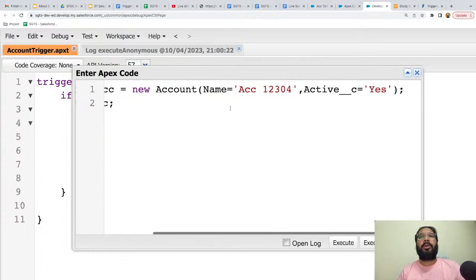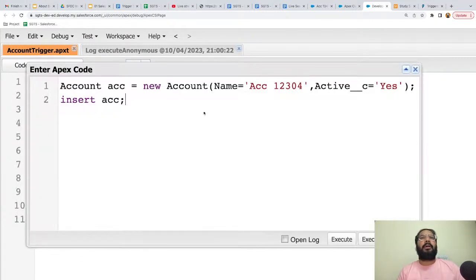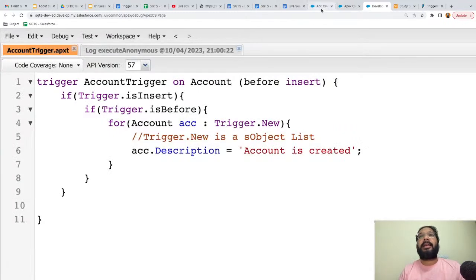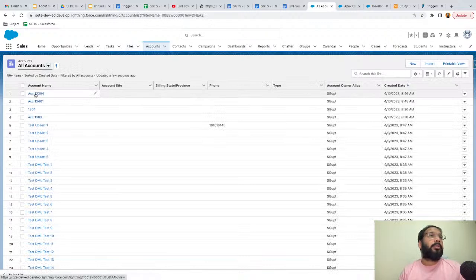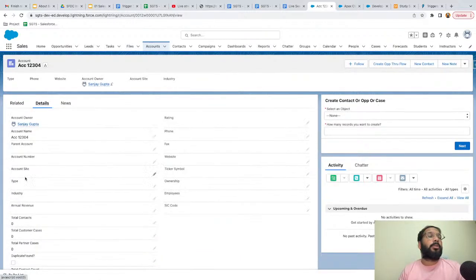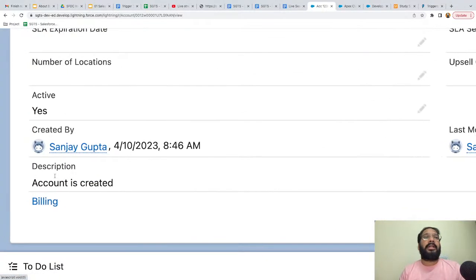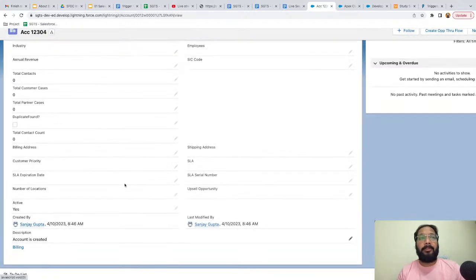So if I run this code, what will happen? A record will be created and the trigger will initiate automatically. So I'm just clicking on execute. The record is created. If I go here, click on the accounts tab, here it is, 12304. If I open it, go to details, so here you can see the account is created. So if I try to create a record through code, then also our trigger is working fine.